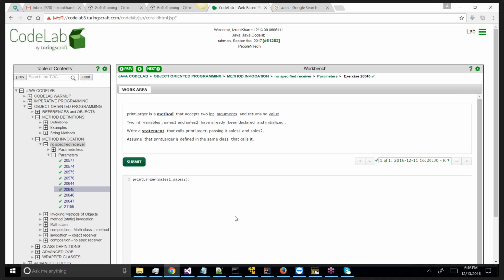The next question is print larger is a method that accepts two integer arguments and returns no value. Two integer variables cell1 and cell2 have already been declared and initialized. Write a statement that calls print larger passing it cell1 and cell2. Assume that print larger is defined in the same class that calls it. So print larger in the same class we will use like this, and it is given two variables cell1 and cell2 which have already been declared and initialized, so just pass them.